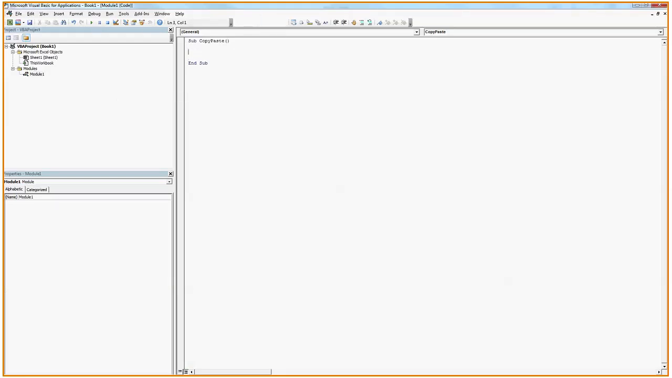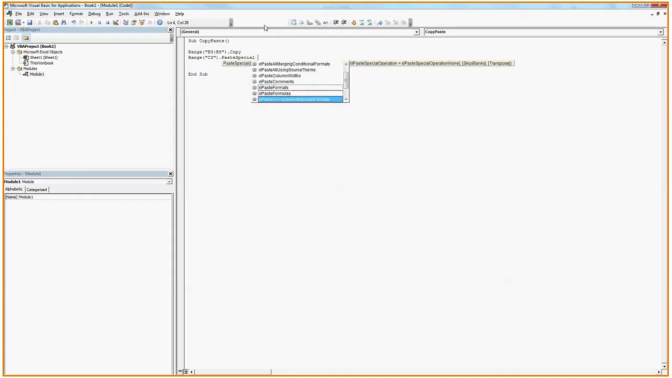So I'll write the range which I want to copy. So that is B3 to B8. This would be in inverted commas, and after that dot copy. Similarly, I have to paste this at C3. So I have written C3 and I only want to paste it as values.